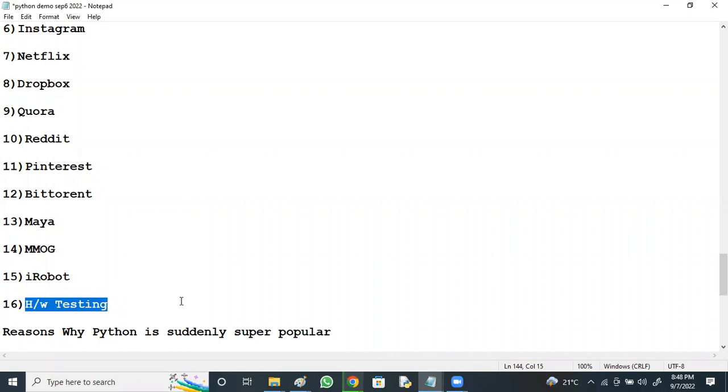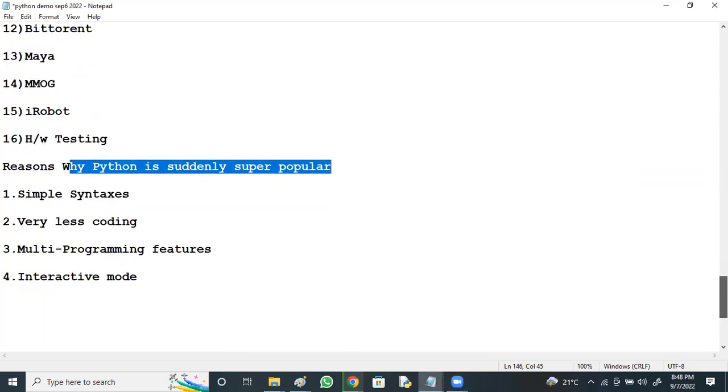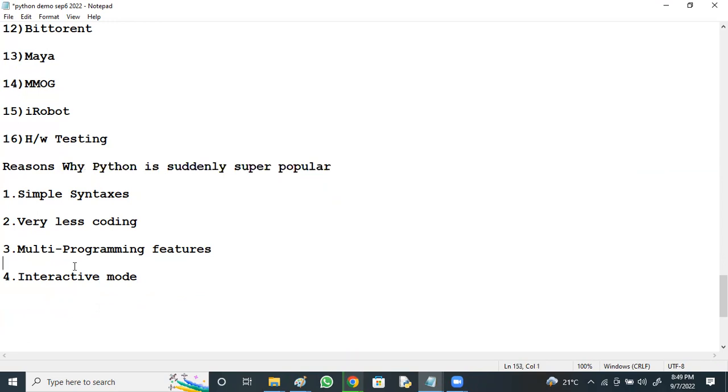Reasons why Python is suddenly super popular. There are many reasons I can say. First, mainly, a very simple syntax is given by Python. Very little coding you are going to see in Python, not even a quarter of the coding as compared with other programming languages. Multi-programming features, hybrid features, interactive mode.